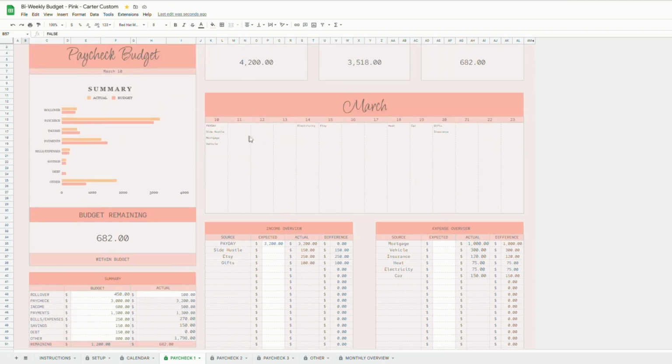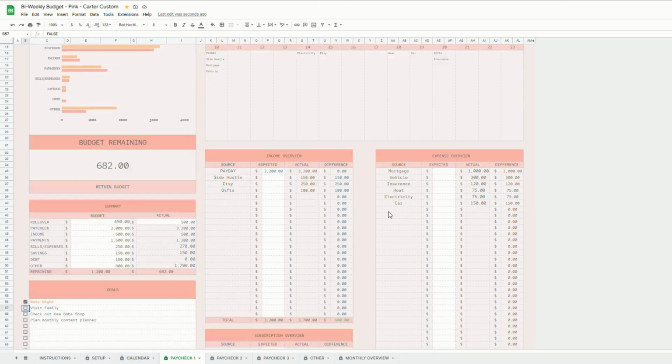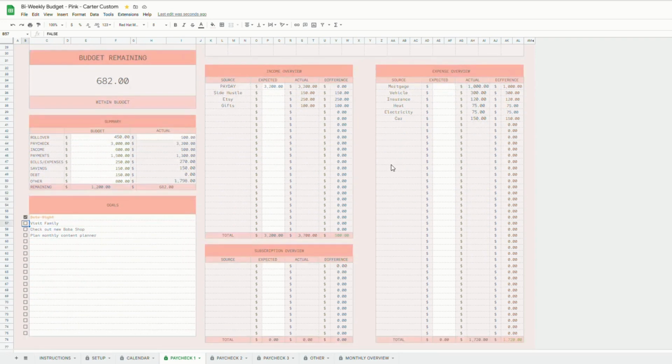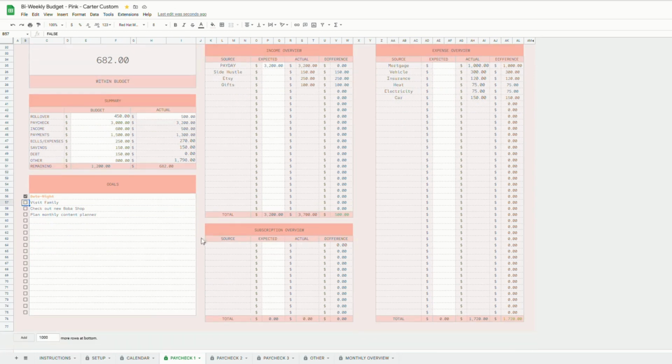On this horizontal calendar, you will also see your expenses populate below their corresponding day. This is just a nice visual for you to also see how your different expenses are broken up without having to go back to the calendar. Then below, you'll be able to see more detailed information about your income, your expenses, and any subscriptions.